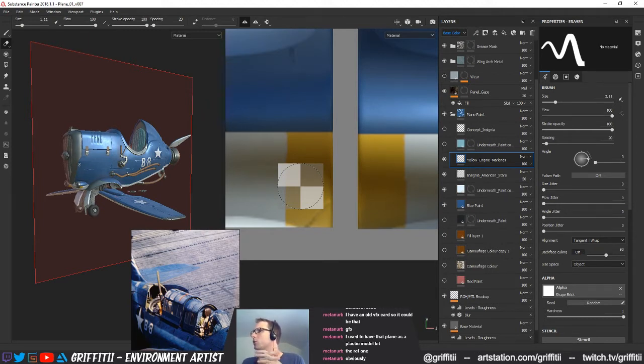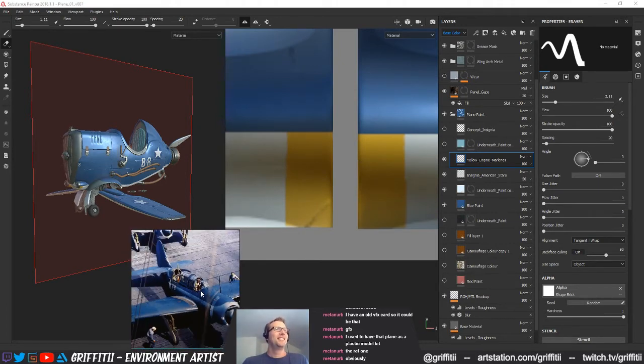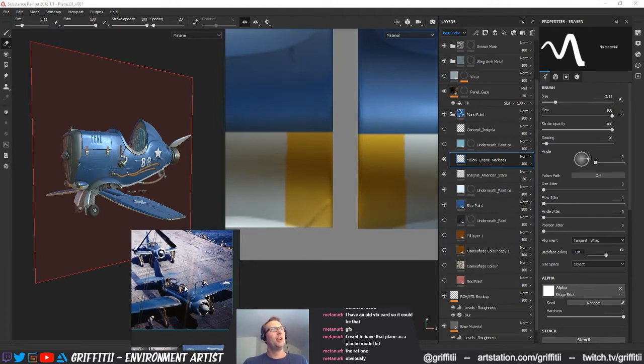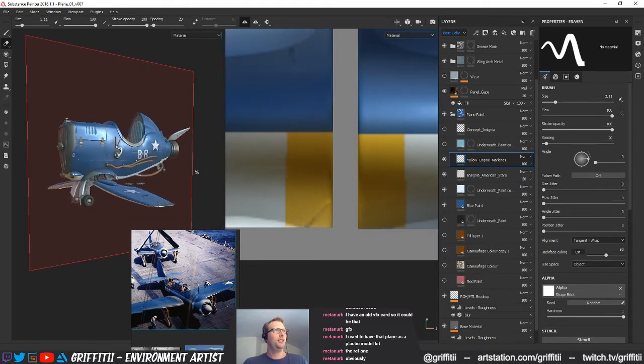I have issues switching to advanced mode. I have an old VFX card, so it could be that. GFX, okay. I used to have that plane as a plastic model kit. The red one, obviously. Do you think they're in the same realm? They could be, you know, part of the same navy.